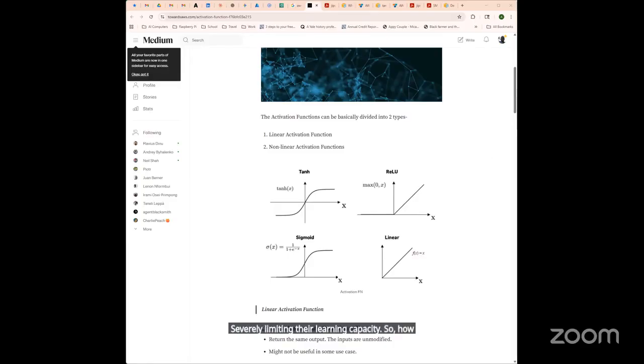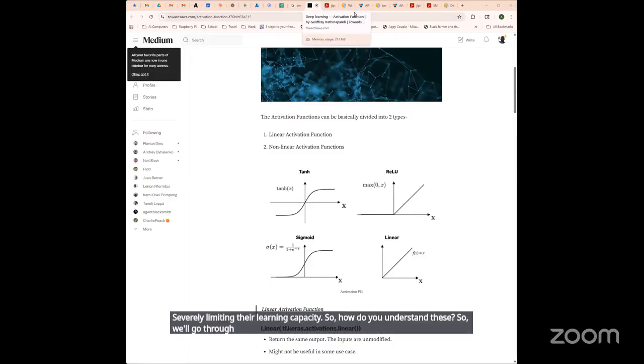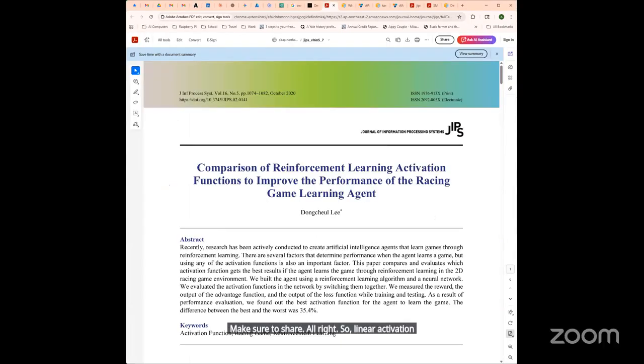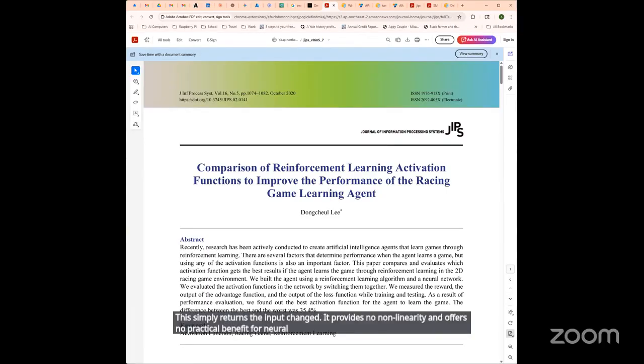So, how do you understand these? We'll go through a couple of them. All right, so, linear activation function. This simply returns the input unchanged. It provides no non-linearity and offers no practical benefit for neural networks. You won't see it in SageMaker or AWS frameworks.